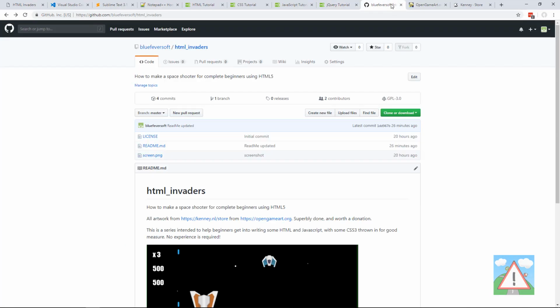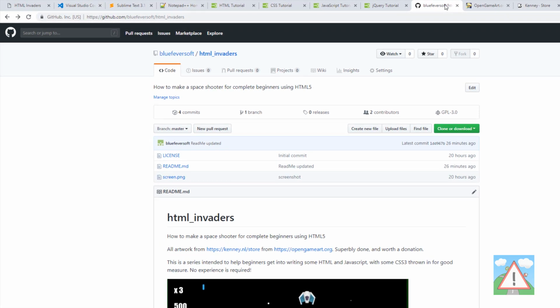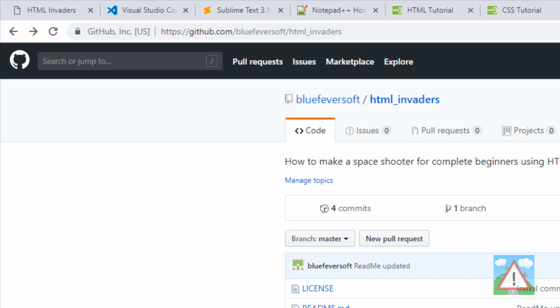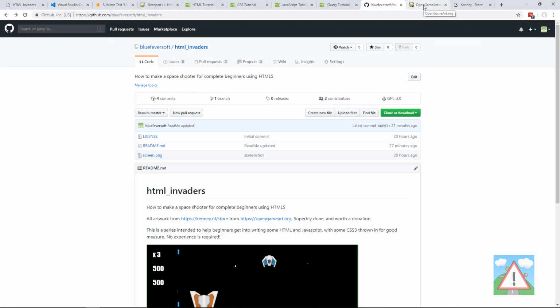The code itself is on a GitHub repository I've now created. You can see the link here. It's under Blue Fever Soft and HTML Invaders. As I upload the videos, all the code will be updated on there and available for download, which I think is a lot easier than the option I used to have on the older videos.